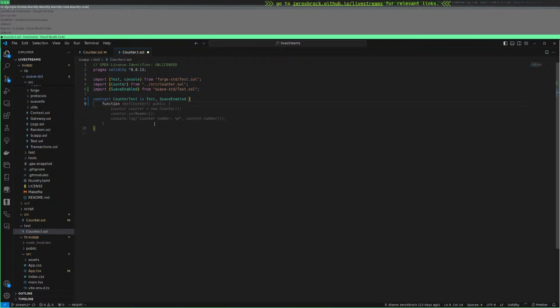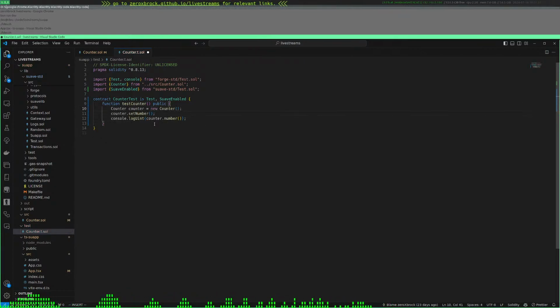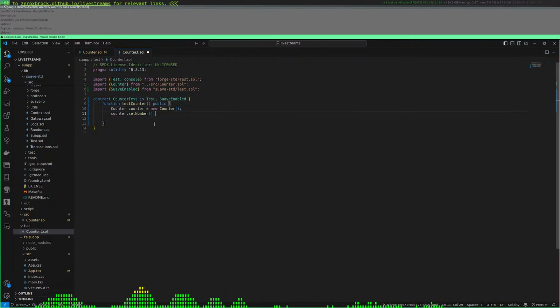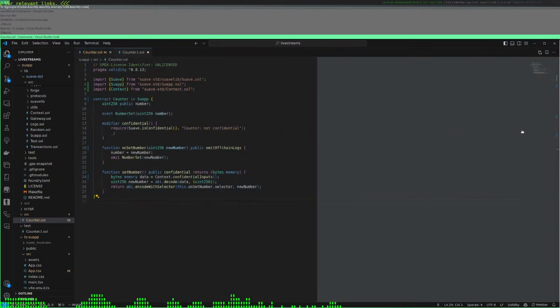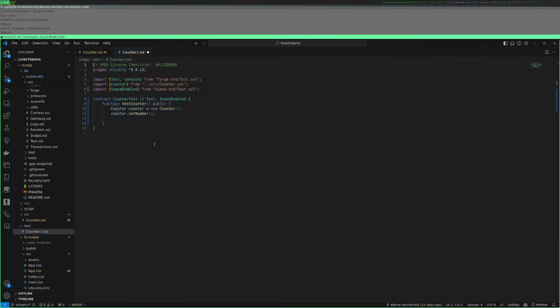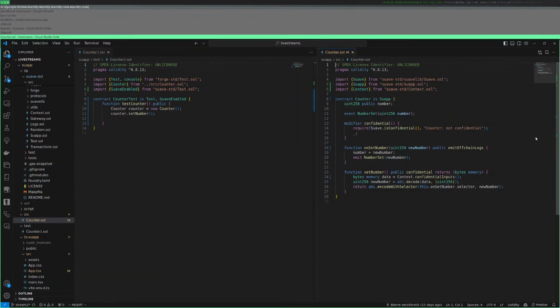So test counter, public. Make a new counter. Let's not jump again here. But yeah, we made a new counter, and it's going to call setNumber. Remember, setNumber is the confidential function that reads the confidential inputs and decodes them into a uint to trigger the callback, which sets the number in the smart contract.